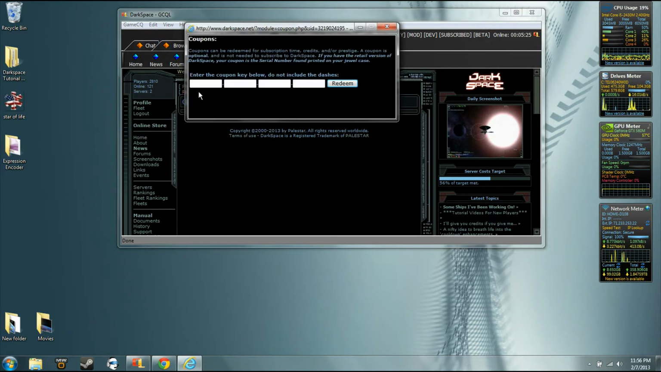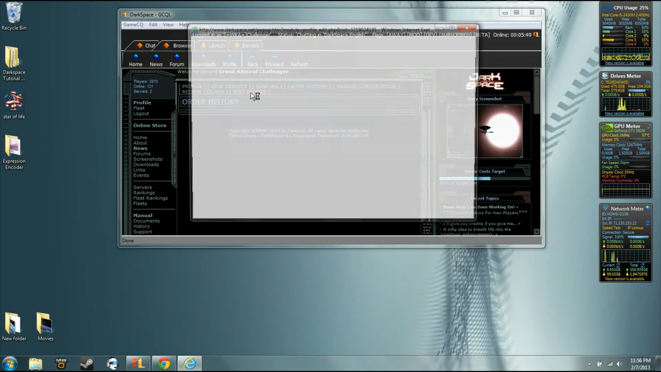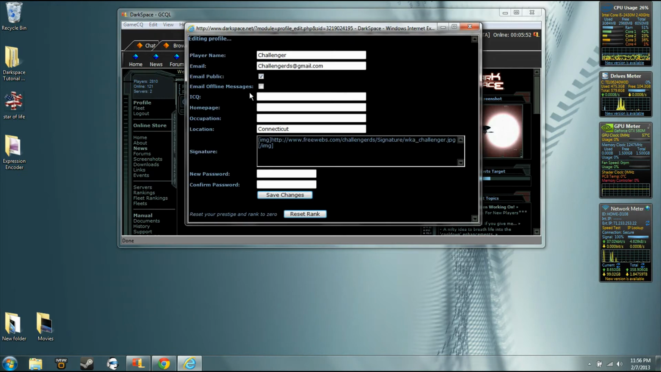Also, redeem coupons. Sometimes with events that I host or other staff members host, they'll give you a coupon as a prize, and you'll get a code in your email, and you can enter your code in here to redeem it, and you'll get credits added to your account. You can edit your profile. This is where your player name and your email are, and you can make it viewable by the public or not.